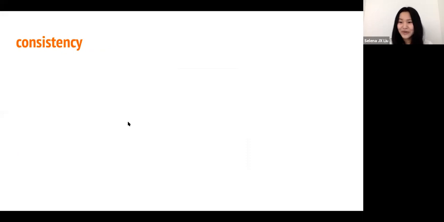Another big one is consistency. If you have any text, icons, or styles that you use, you want to keep them consistent.